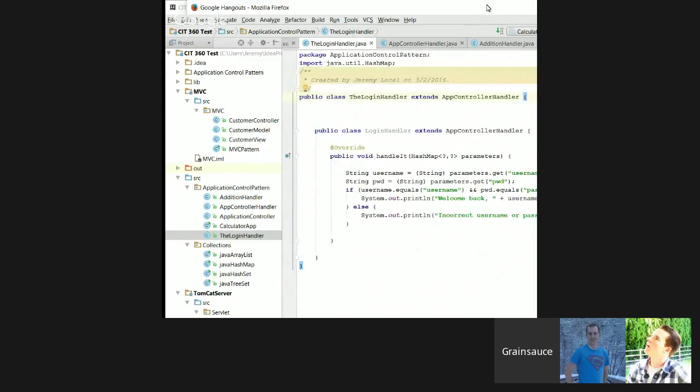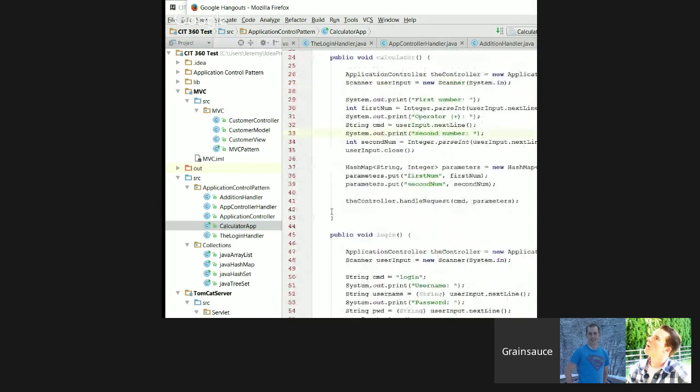Oh, hold on. Where have I seen that before? Well, go to your calculator app real quick, and then scroll up.